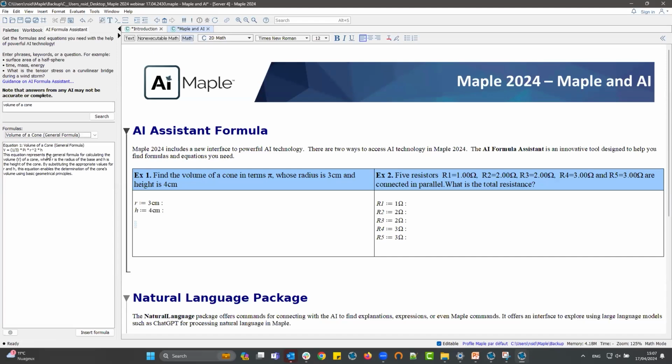But what we've done is we've made the life of our user as easy as possible. So once you've selected the formula you want to use, all you have to do is click on Insert Formula. And the AI Assistant Formula is going to process what the artificial intelligence returned into Maple language and insert it into your worksheet. And as you can see, this is executable math, so I can just reuse it.